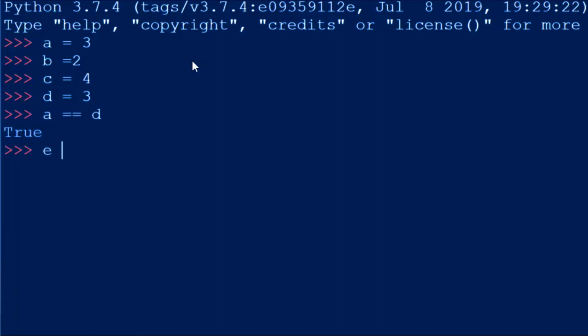Now, let's use one more. What if I made E equal to the string 3? By putting it in double quotation marks, we make it a string. Now it looks like a 3, but if I was to say, does D equal E? We get false because it's not an integer.